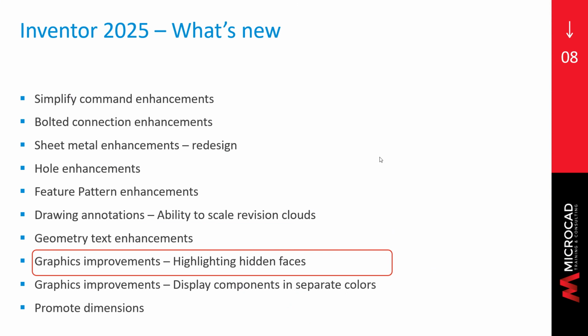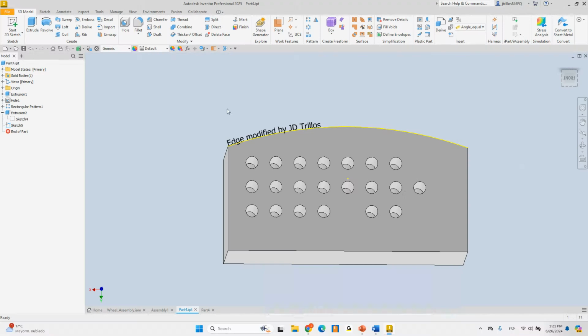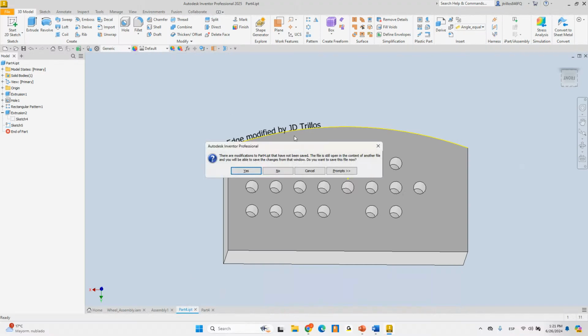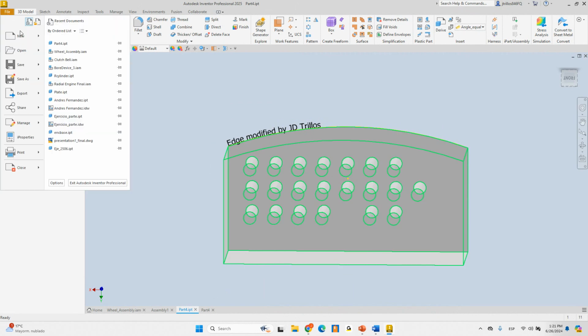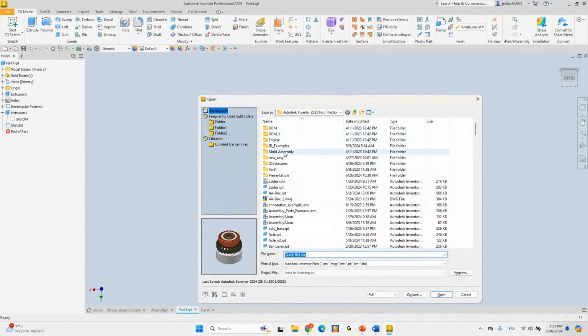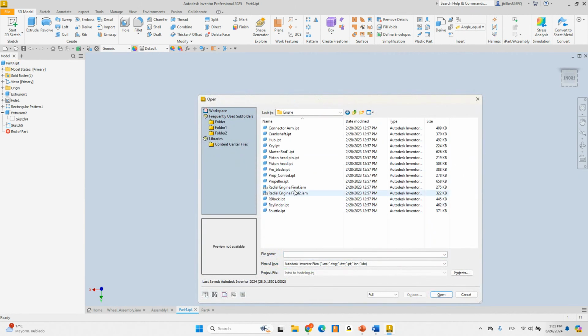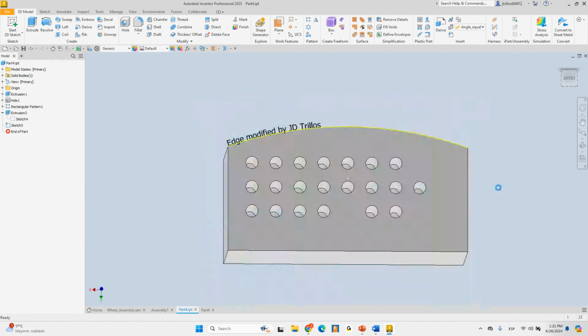We have some graphics improvements as well. Starting with 2025, we have the option of highlighting hidden edges in our assemblies. Okay, so I'm gonna close this one. Oh, actually, I'm not gonna close anything. I'm just gonna open a nice model here, an engine, radial engine, final.